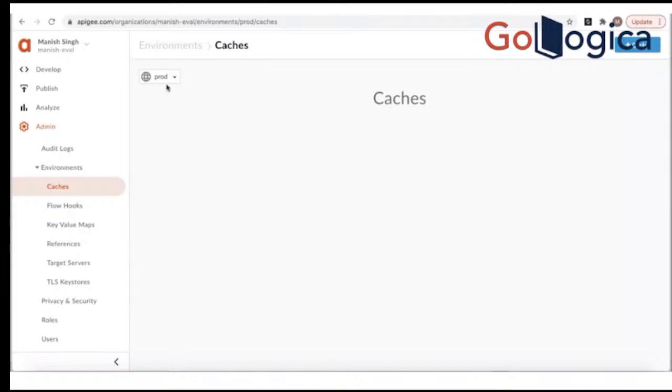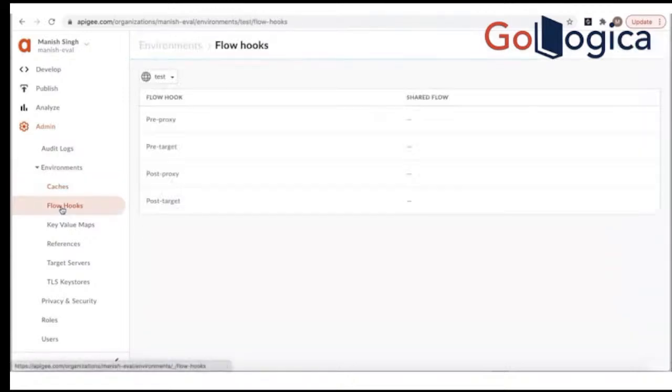So here you can select the environment from here. For example, caches. From prod you can come to test, and you can check these cache resources here. You can create cache resources. We will cover all of them in detail, just to get an overview. So here you have the flow hooks.